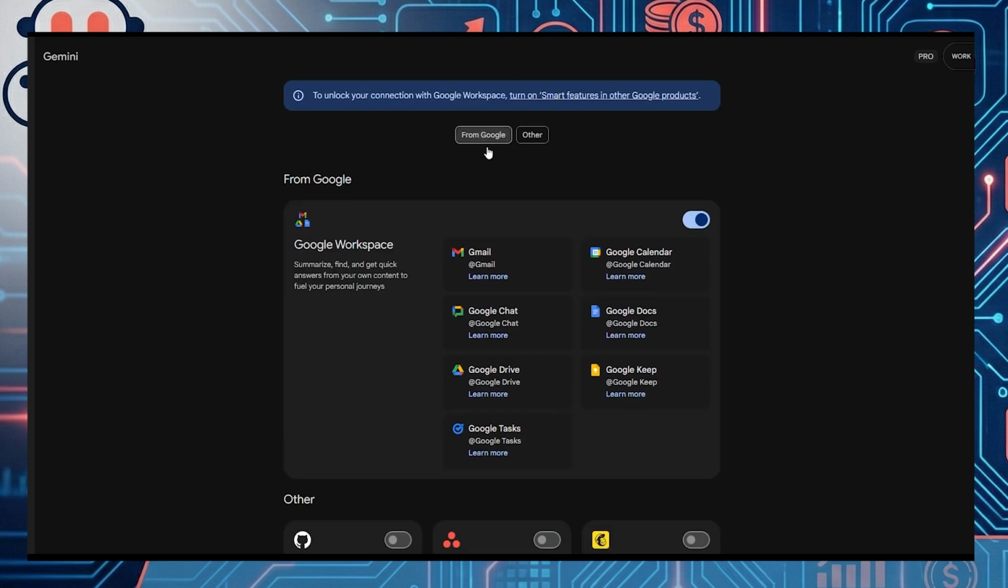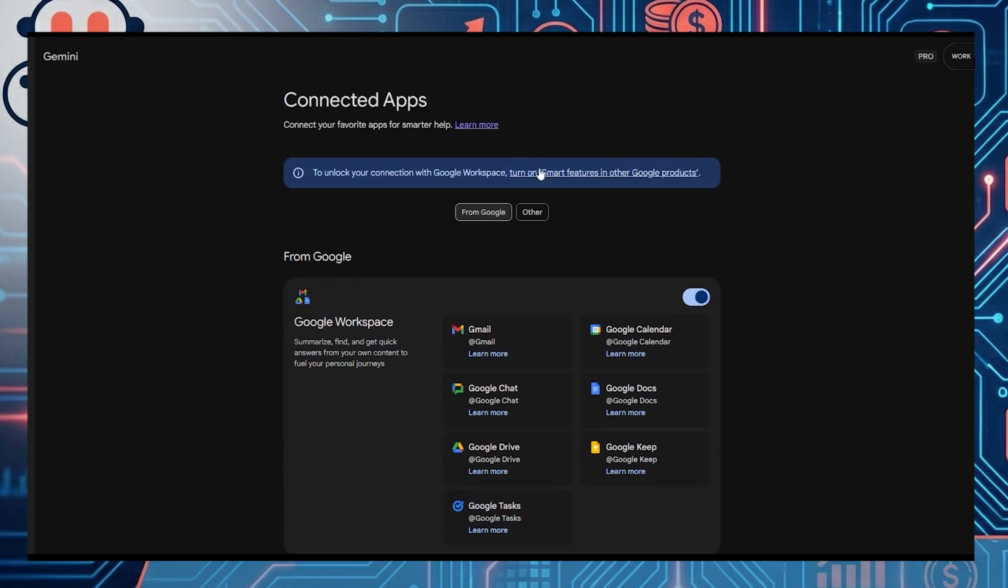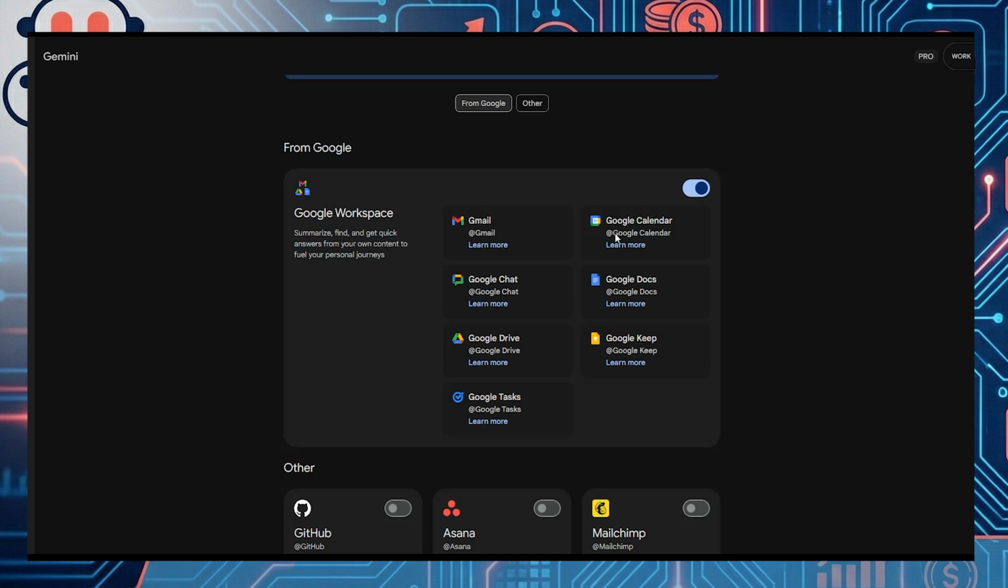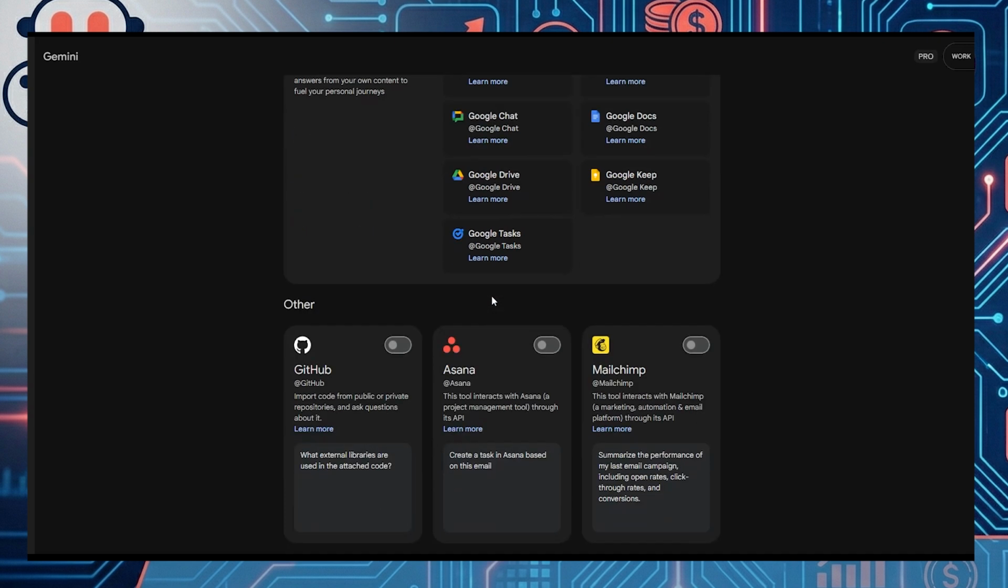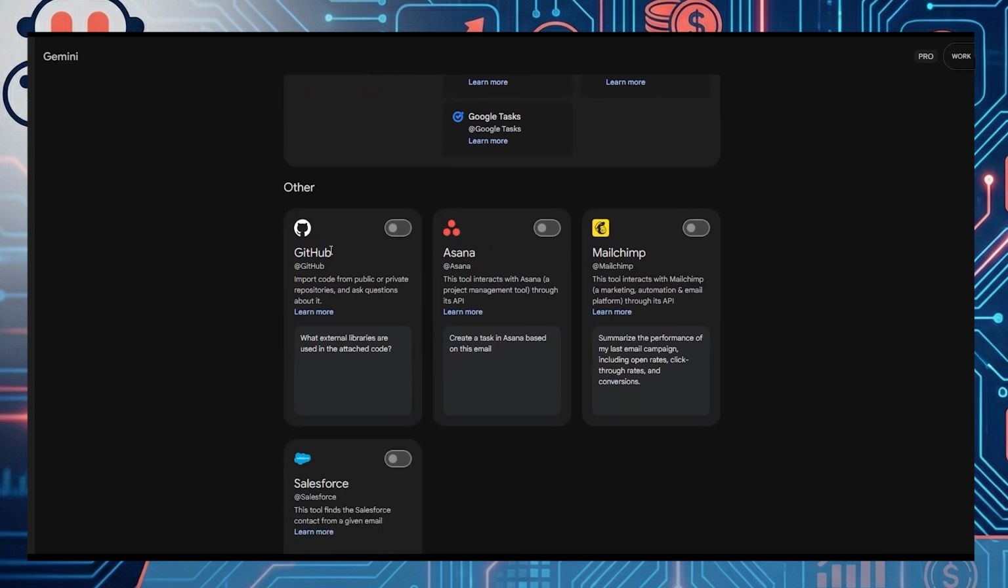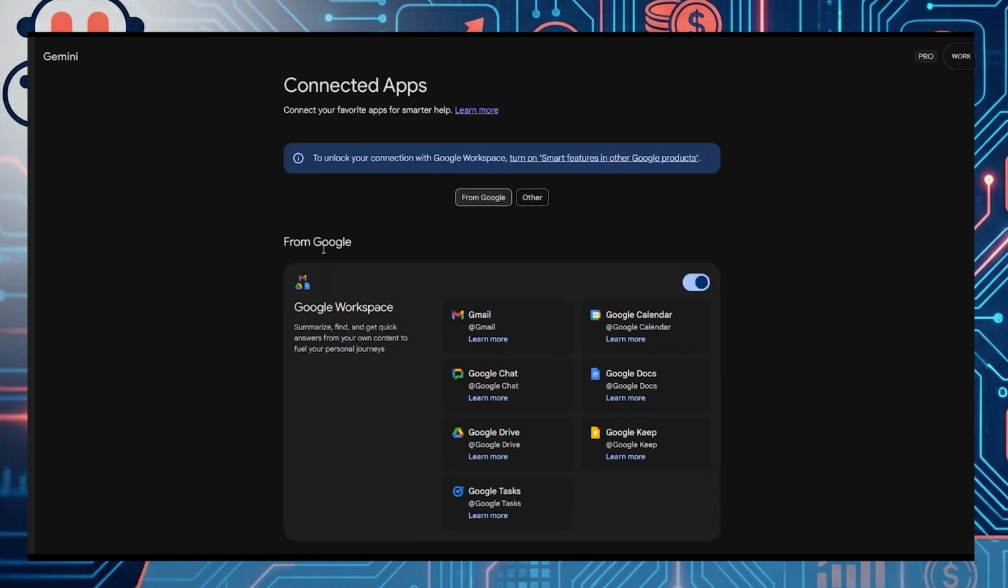Put it to work. Once these are on, you can ask things like, "Find the flight confirmation email in my Gmail and add the dates to my calendar." Or, "Summarize the project notes document in my Google Drive."